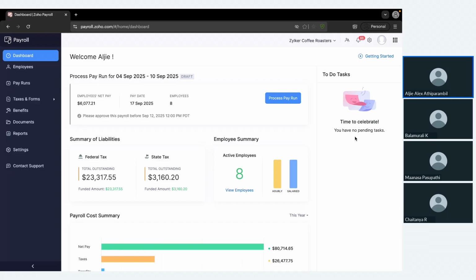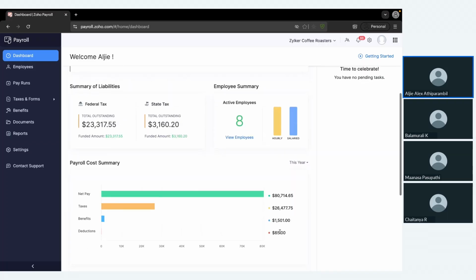As an admin, once you log into the system, this is how the system would look to you. You can understand which is the pay run that is to be processed. Along with that, you'll also have a summary of your liabilities, so your federal and state tax details. And you also have an employee summary, so you can understand how many active employees you have in the organization, along with how many hourly and salaried employees as well. It shows you a bifurcation of those details. And you also have a payroll cost summary, which quickly shows you a glimpse of the payroll expenses for that month.